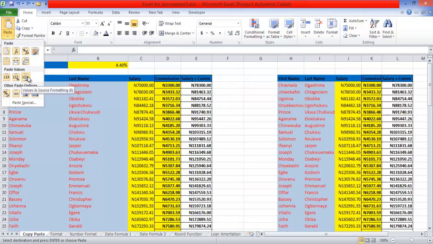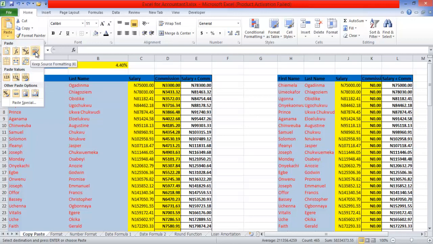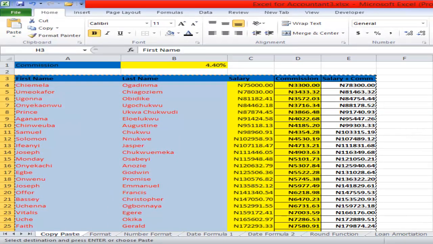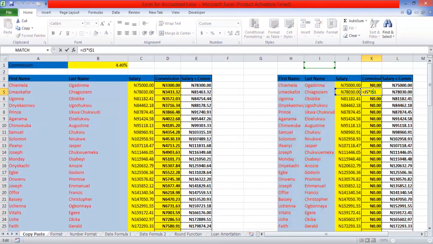Now we're telling Microsoft Excel to paste both the value and the source format. In this particular case, Microsoft Excel kept the source format, but you can see the calculation column has 0 Naira. In the commission column, we have 0 Naira there. In this particular case, the value is not correct. So you can see that there.